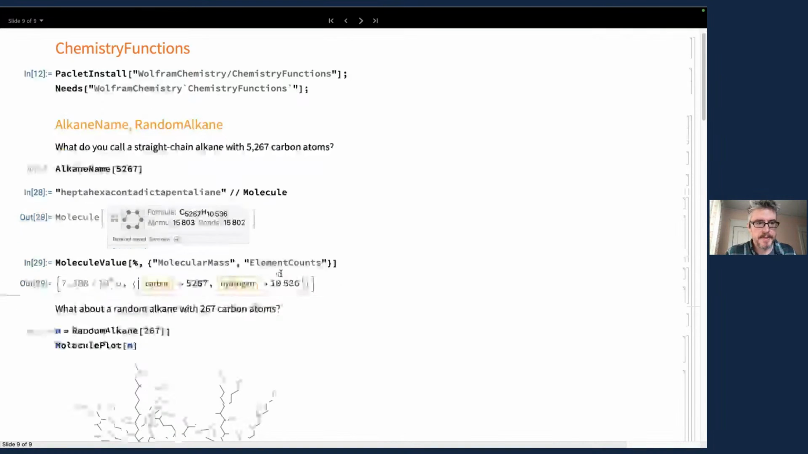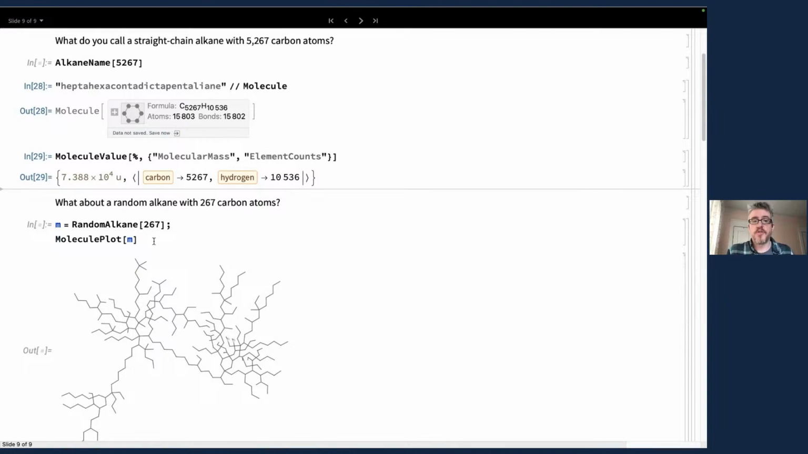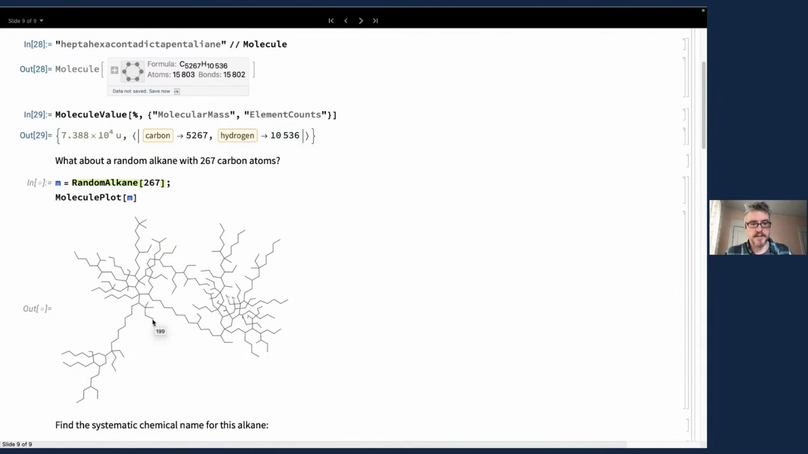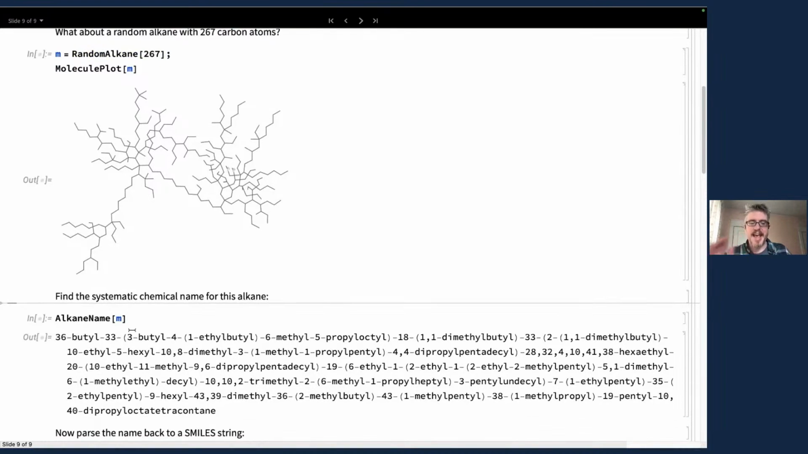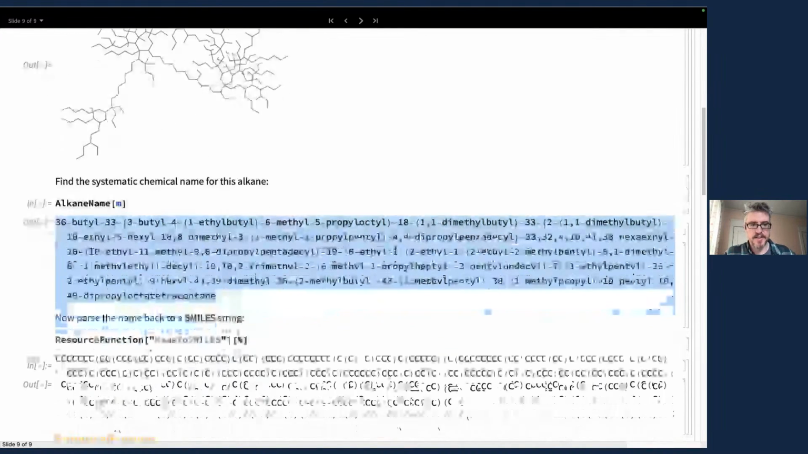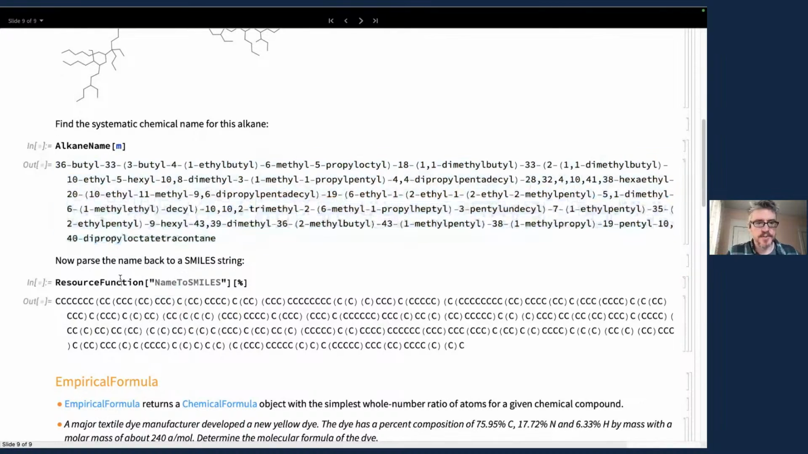Yep. You can create a random alkane with 267 carbon atoms and then plot it. And then you could find the systematic chemical name. And so I thought this was pretty fun to write, actually. Given a chemical like this, you can systematically compute the name to be this nice string here, and then using another resource function in our chemistry toolkit, you can convert that into a SMILES string.